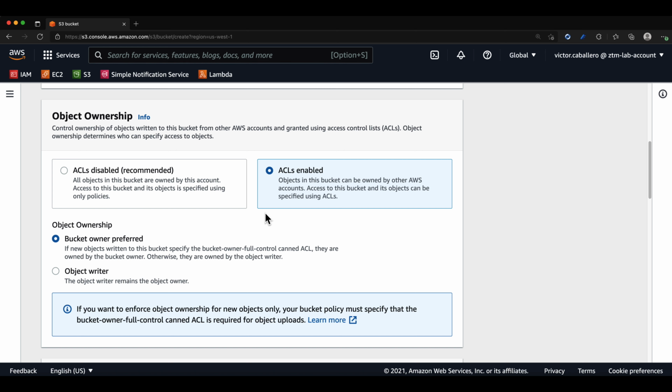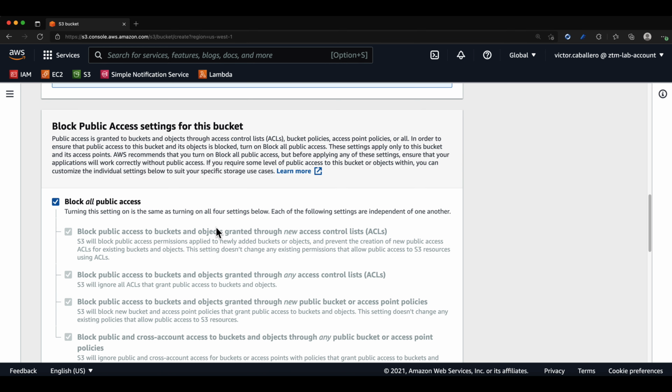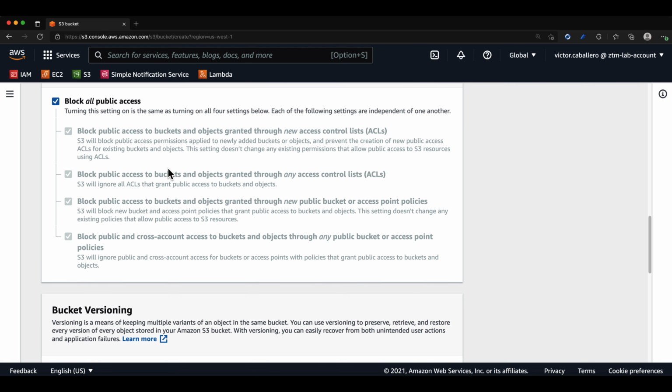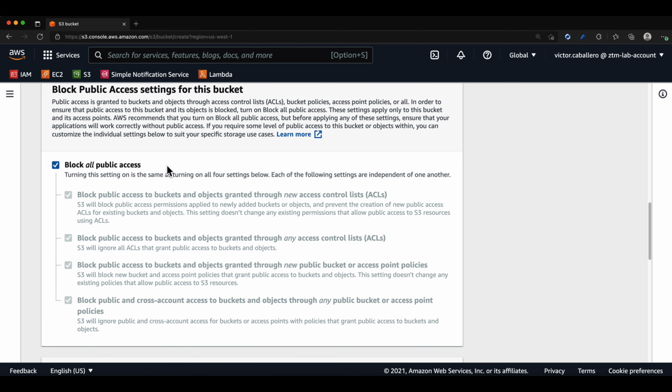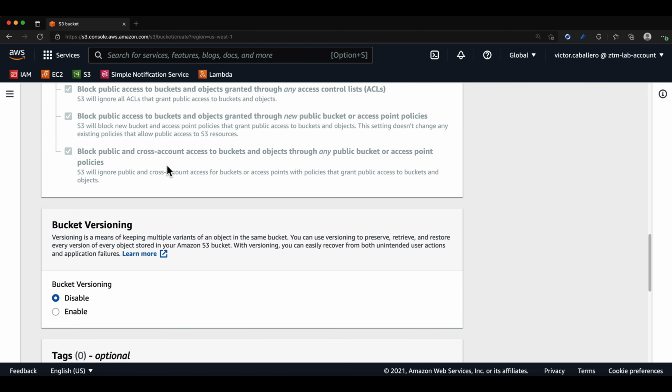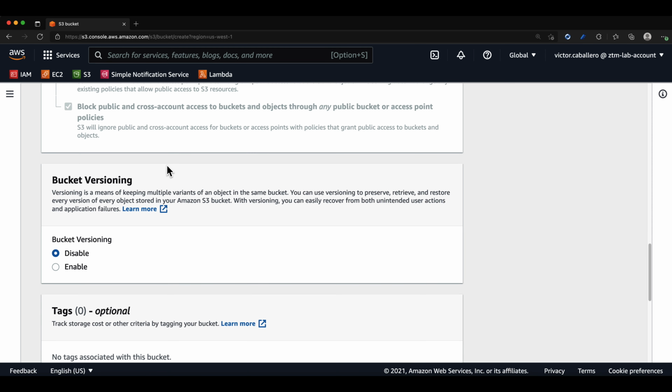By default, block all public access is turned on. And this means that our S3 bucket is secure because no one outside of our AWS account can access our bucket. We will leave this turned on. We also have versioning, and as you can see, the bucket versioning is turned off by default. If we turned on versioning at the bucket level, it would keep multiple versions of every object stored in this bucket, but I will leave this off.